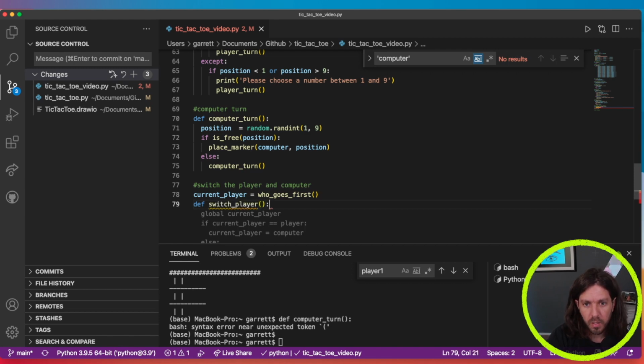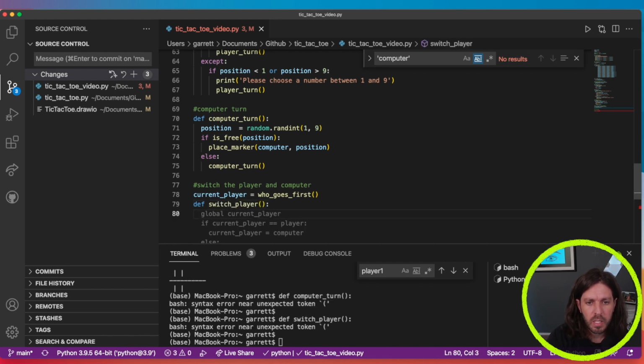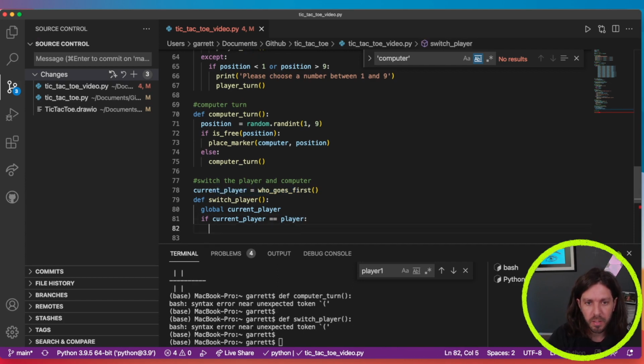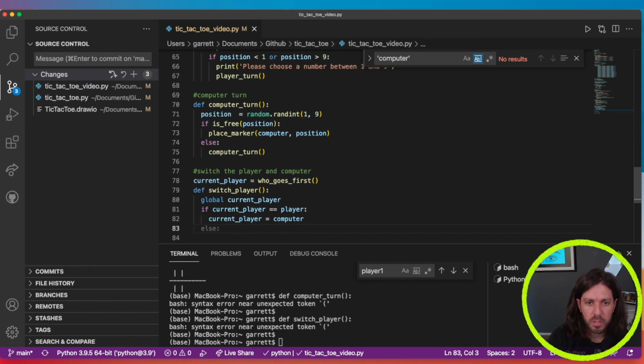And then what we need to do is have current player as a global, because what we define inside of this function needs to be available outside the function. So we'll do global, and we'll say if the current player double equals, and that is a comparison, so if this equals player, then we want to flip it and change it to computer.